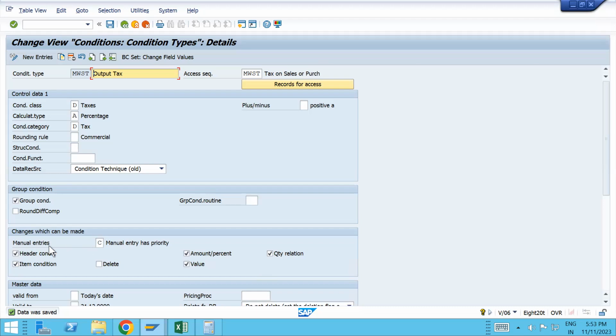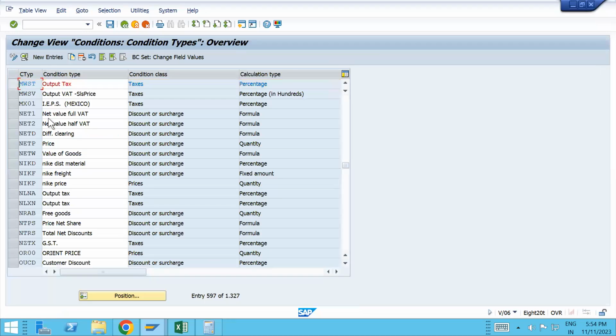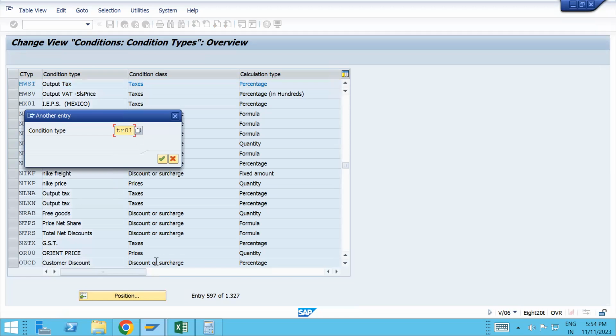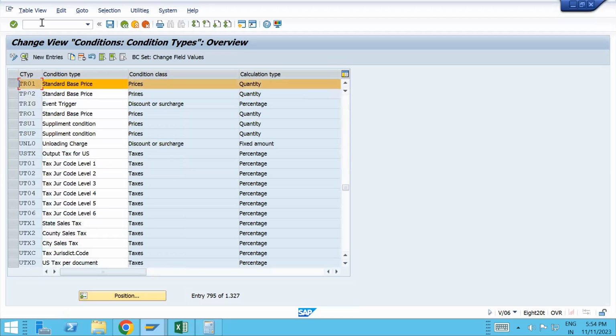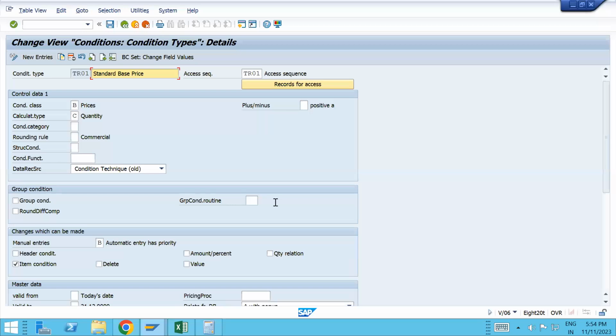So manual entries. This field controls whether to change the condition type amount or value in the sales document or not. I don't want to touch this MWST condition again, so I'm going for our customized TR01. Manual entries. This field controls whether to change the condition type value amount in the sales document or not.